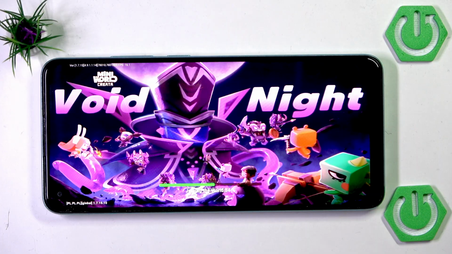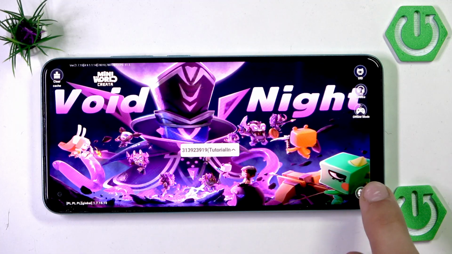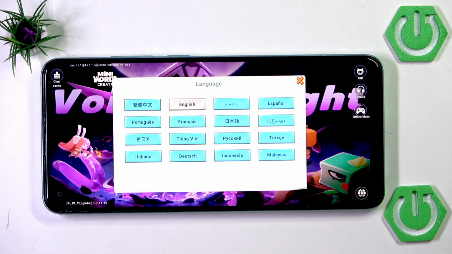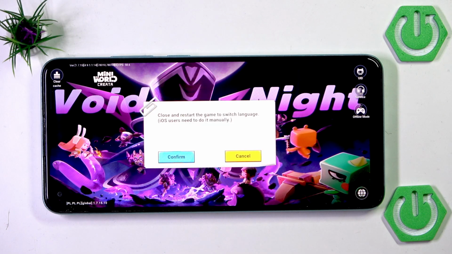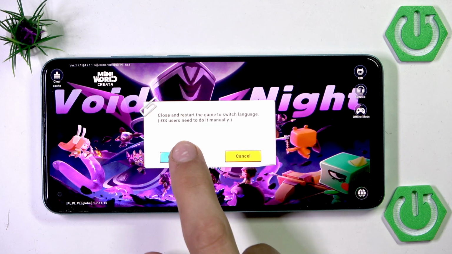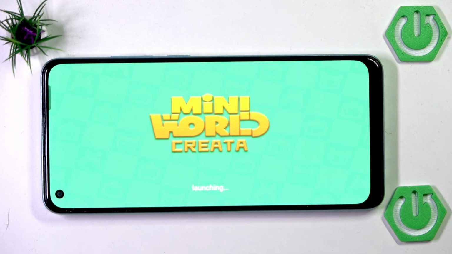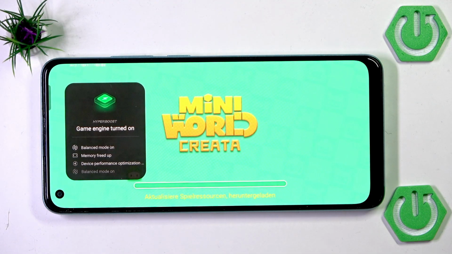Then once it does, you can tap on the globe icon in the bottom right corner, which you see right here. Just tap on it and you'll see all the language options. You can tap on any one of them to change your language, and this will restart your application.